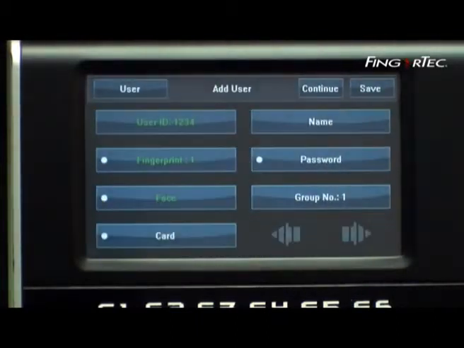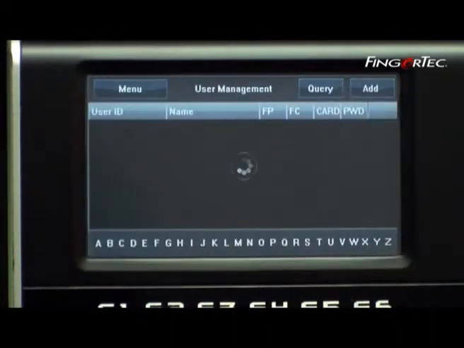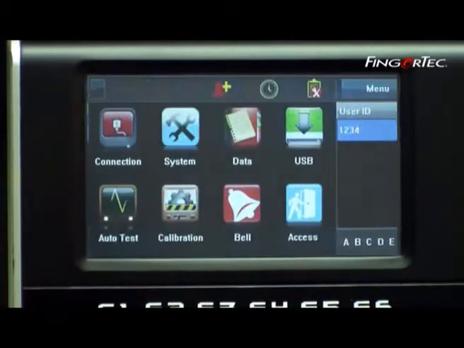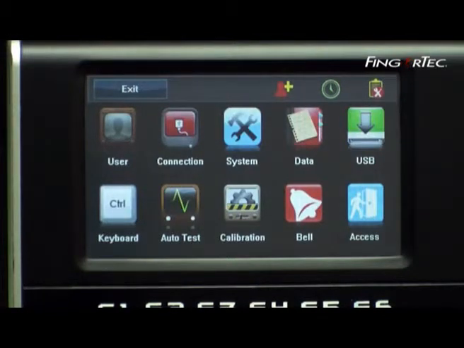Press Save to save the settings. The screen will return to the previous menu. Press Menu to return to the main menu, and you can press Exit to exit the main menu.